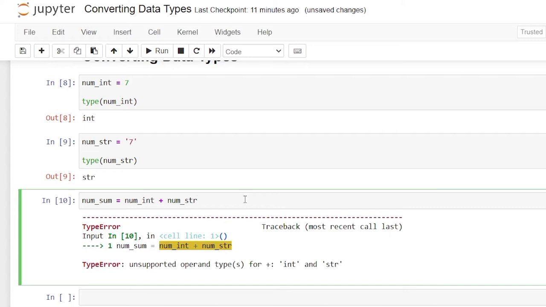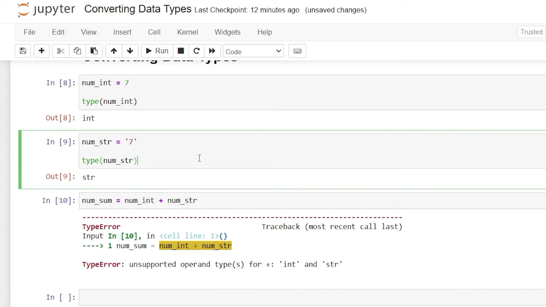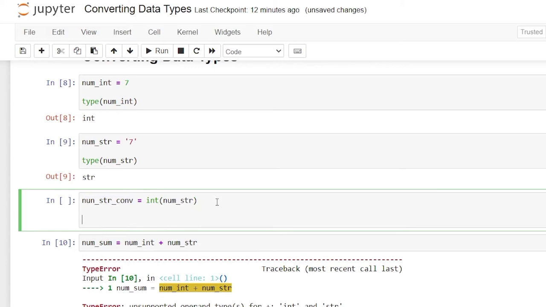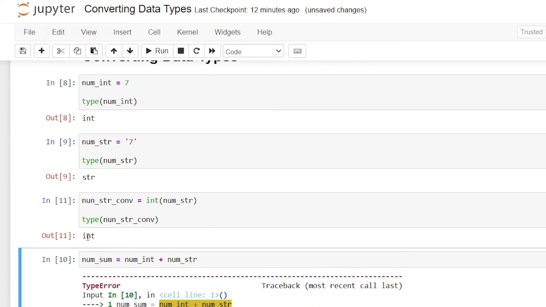What we need to do in order to add these two numbers is to convert that string into an integer. So let's go right up here. Let's add another cell, and let's say num_string_converted is equal to, and we want to convert it into an integer. All we have to do is type int, and then num_string. And that is as easy as it's going to get. All we have to do is say integer with our num_string inside of it, and then it's going to convert it. And we can even check it right after by saying type num_string_converted, and let's run this. And now we can see that it was converted into an integer.